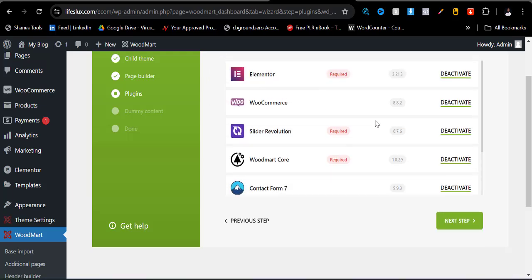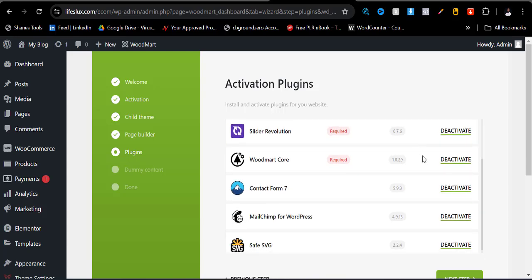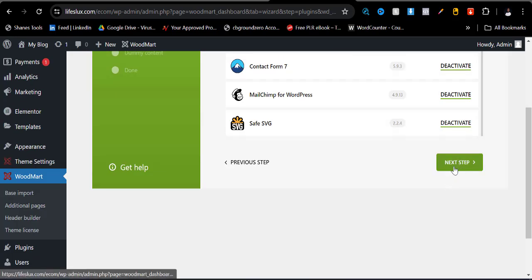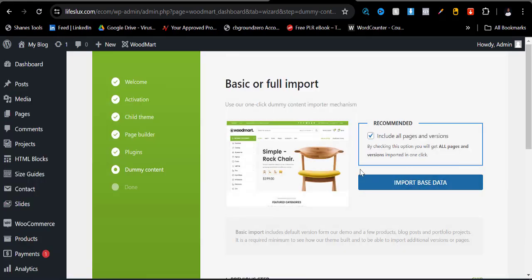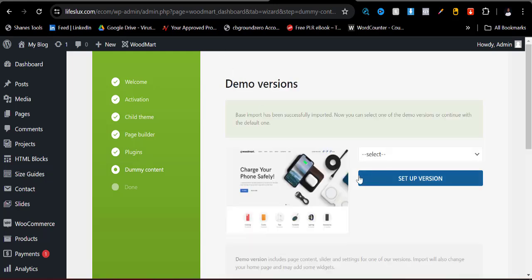Can you see that all the plugins have been installed and activated successfully? So I will click on next step. Good. Now it's asking me to import base data. I will click on import base data. This is the last process. Can you see that it's importing? I'll just wait for it to import. As you can see, it has been imported successfully. Base import has been successfully imported.